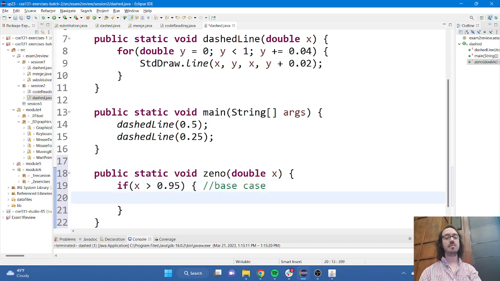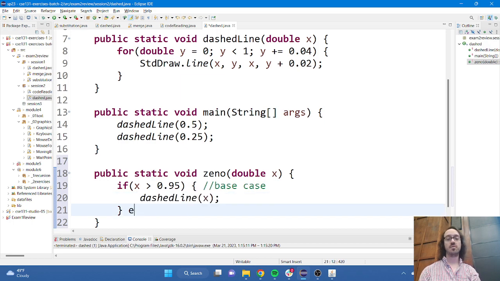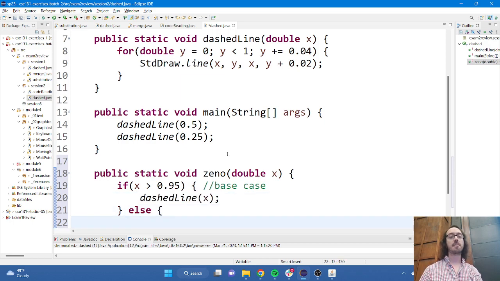Okay. So if I'm here, I need to draw a dashed line in my current spot. We have a method to do that. We worked on that in the previous problem. So that's it. This is my base case. Just draw a dashed line and I'm done.